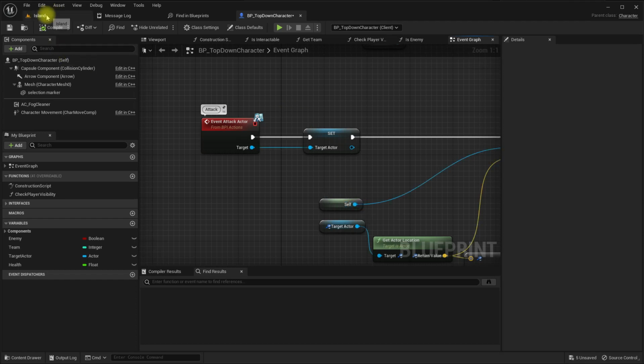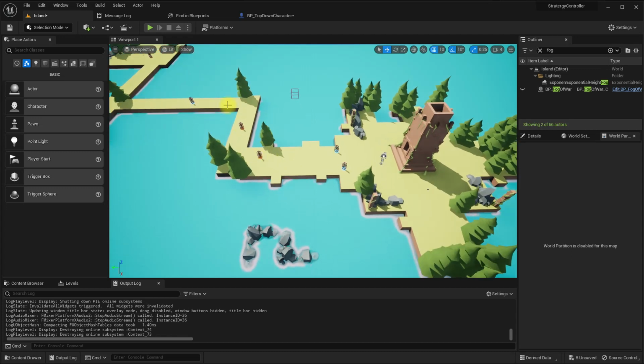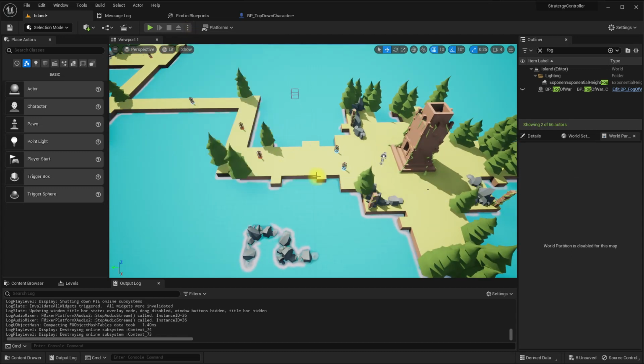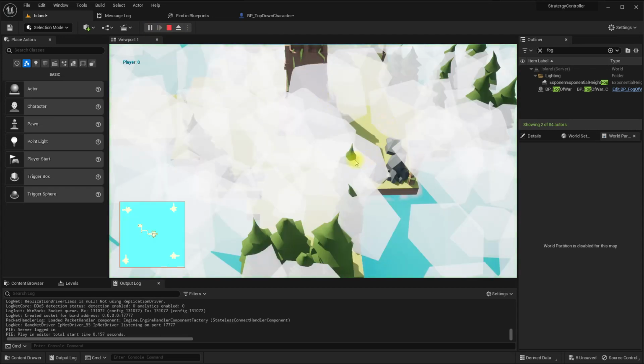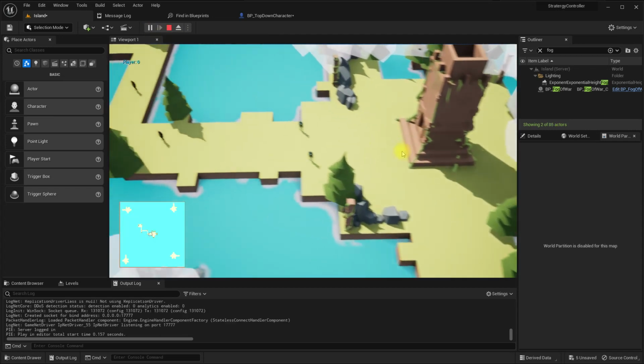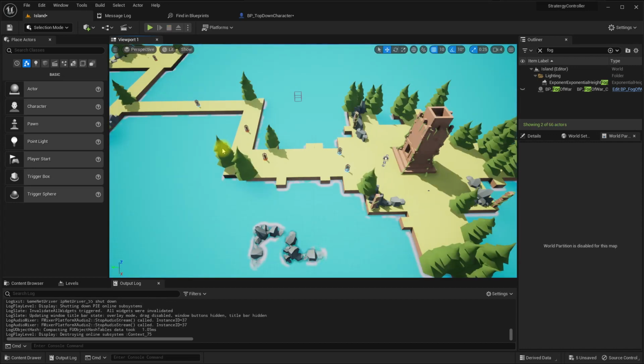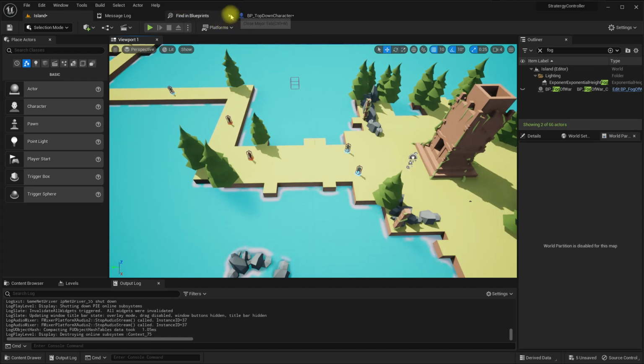And another thing, if I still play as the listen server, this will work because now we do have authority. See, now it's working. Okay, so this is something we need to resolve in order to enable attacking in a multiplayer environment.